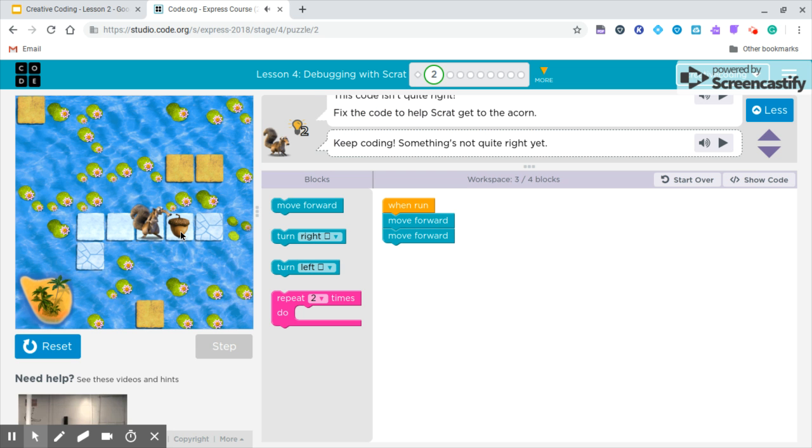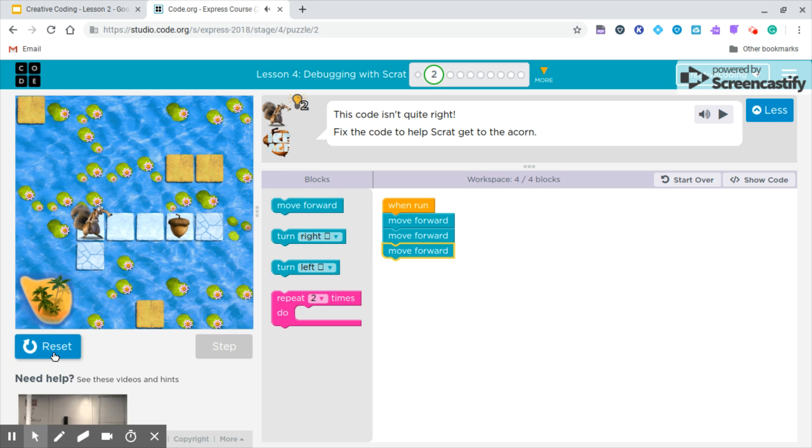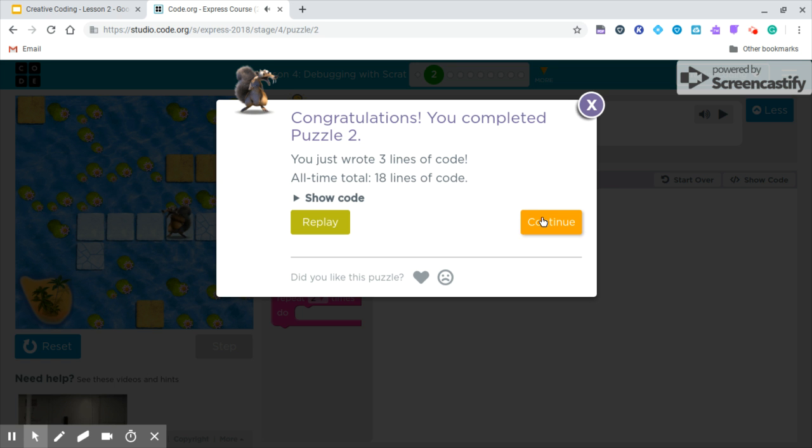So it looks like he didn't reach the acorn. We have 2 move forward blocks, but it looks like we need 1 more. So we can step forward 1 more time. Let's try it again. Perfect. Let's go on to the next puzzle.